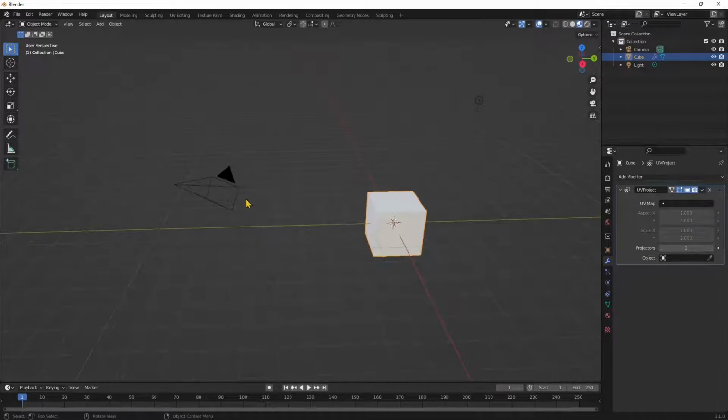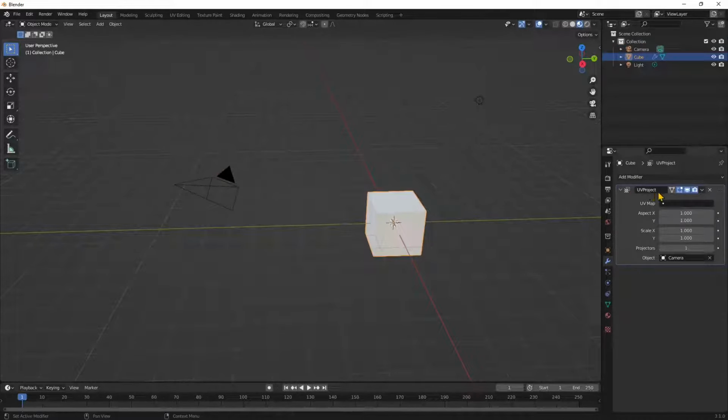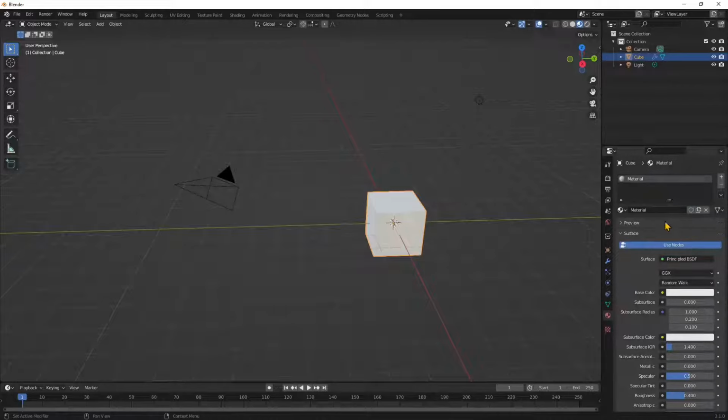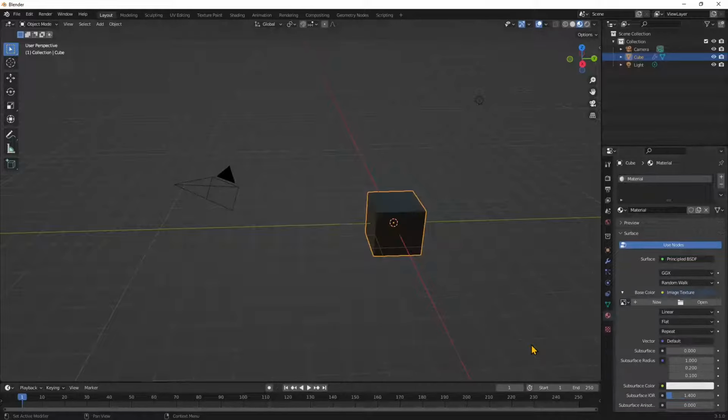So these are really some basic steps. And I can assign here a projecting material, which is going to be my camera. I will use my camera to project a material onto my object. This is how the UV project modifier works. And now I can apply a texture to project. So I just need to assign a material here. Well, I do already have a material. So I can click on these little dots and assign an image texture.